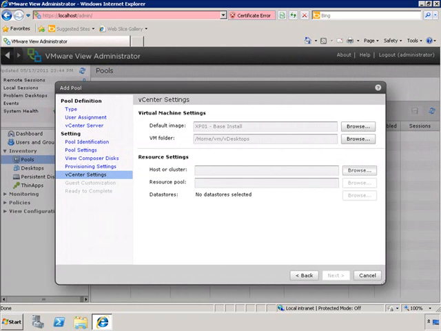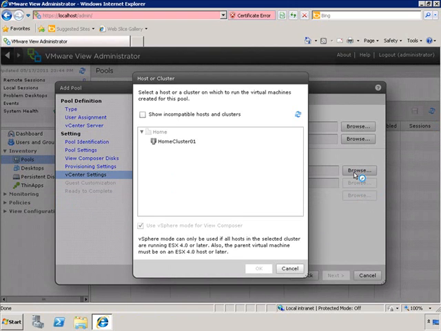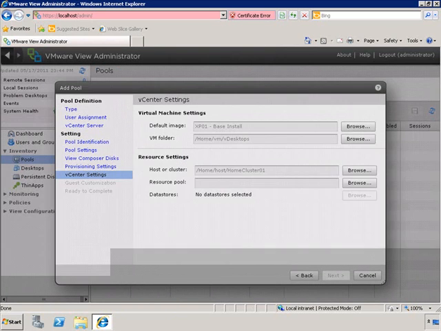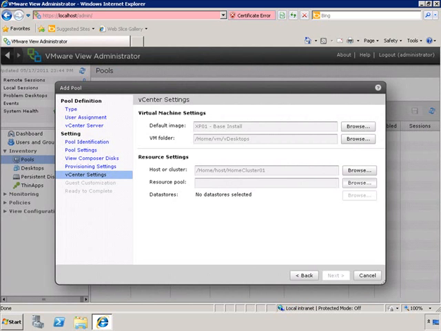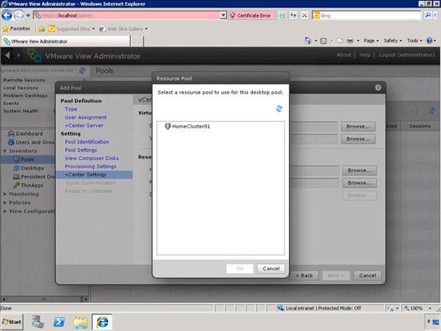Next, we choose which host or cluster it'll be in. Again, our choice is easy, as we only have one cluster to choose from. Notice that vSphere mode is automatically selected for this cluster, which means we no longer have the option of placing ESX 3.5 hosts into this cluster. Next, we choose a resource pool for the desktops to exist within. We haven't created any new explicit resource pools within vCenter, so our only option is the cluster itself. So we'll select that.